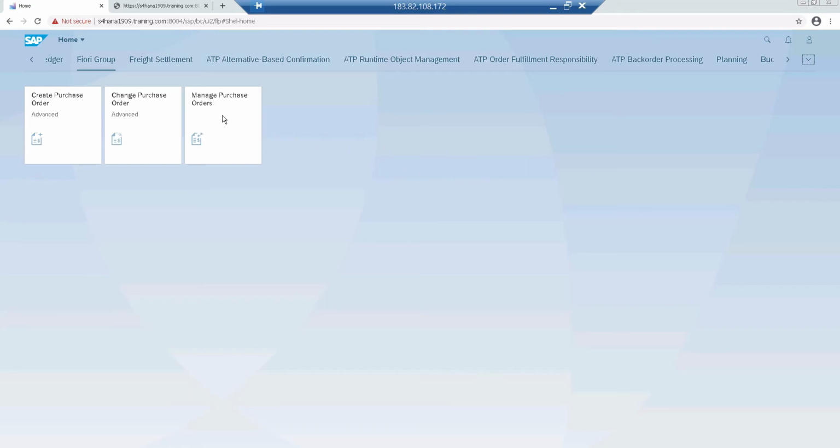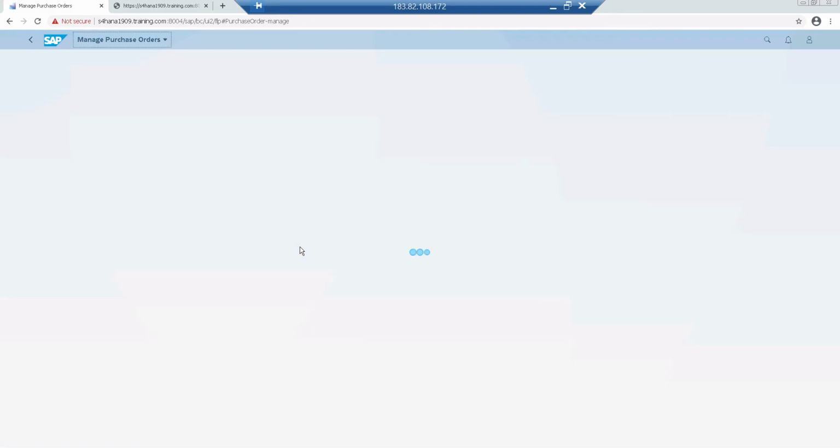So here this manage purchase order comes over here, just click it. So it will give the application level view. It's like screen by screen. So very limited options are available. So this is actually designed from scratch for the business need. Let's see how it displays over here.